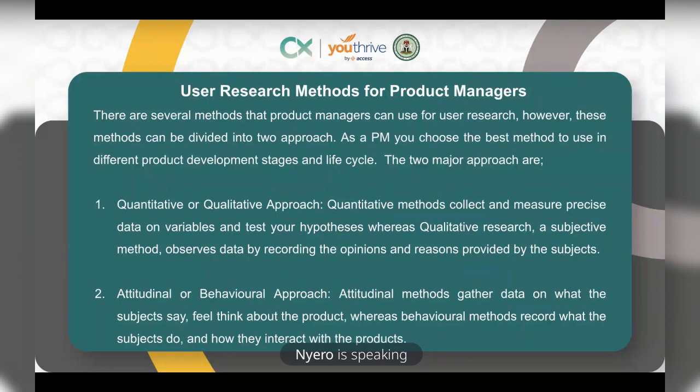There are several methods that you can use for conducting user experience research. However, they can be divided into two approaches, right? There's a quantitative or qualitative approach, and we learned about quantitative and qualitative approach in week 2. So if you've forgotten, you can refer back to the week 2 slides to understand how to conduct quantitative or qualitative research. For the purpose of this particular topic, we're going to focus on number 2, because we've already covered number 1 in previous courses or in previous sessions.